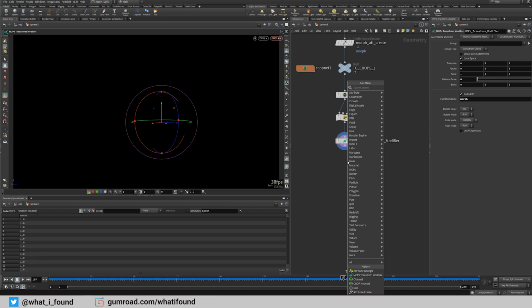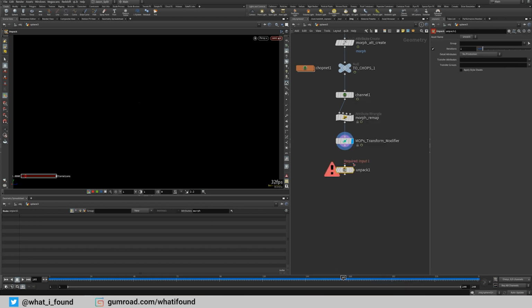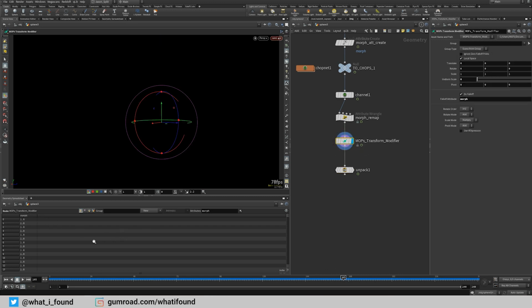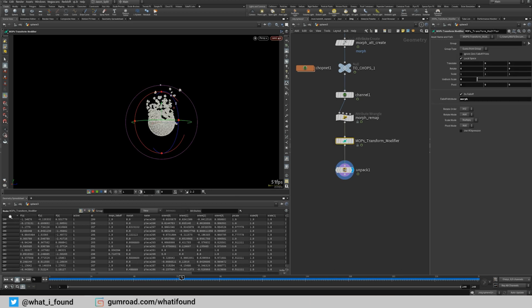So the next thing we need to do is unpack these, because again, these are packed primitives. Right now, if you look here in the spreadsheet, all we have is 1 point per piece of geometry, but as soon as we unpack these, we've got point positions, we've got all kinds of stuff. And we've got many, many more points, like 9,400 versus probably 300 here.